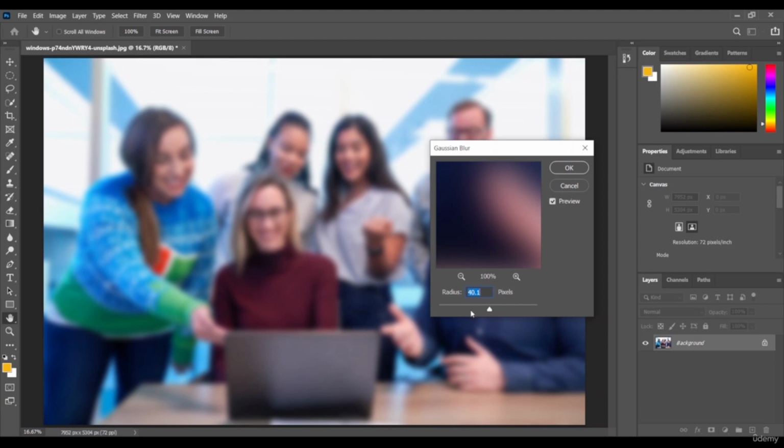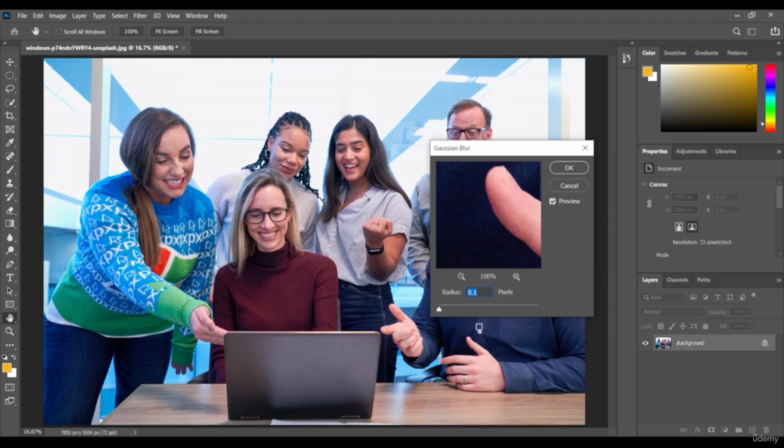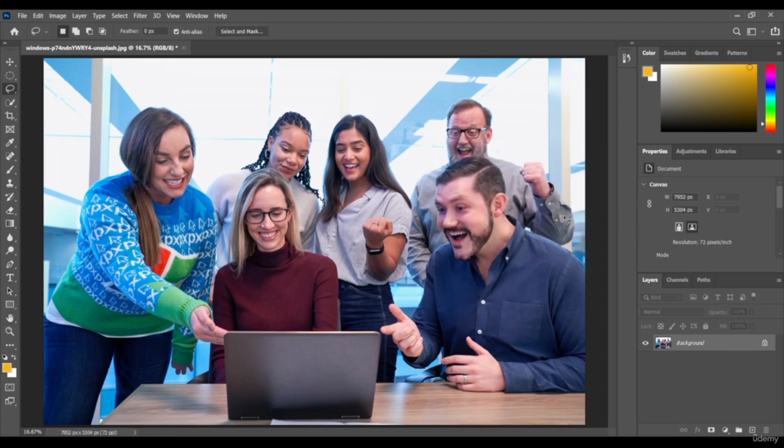Depending on your needs, you can make the entire image blur using this Gaussian blur filter. And now let me select a radius of 0.1 pixel, and let me click OK. Okay, so you just learned how to make any specific area blur, or face blur, or how to make the entire image blur in Adobe Photoshop.